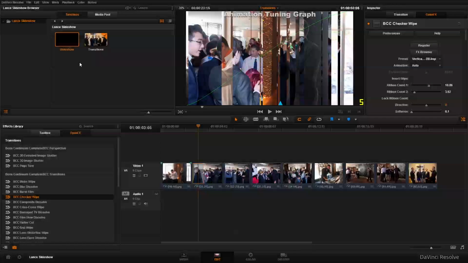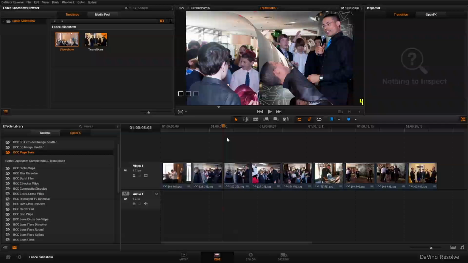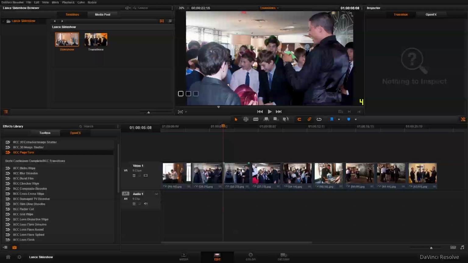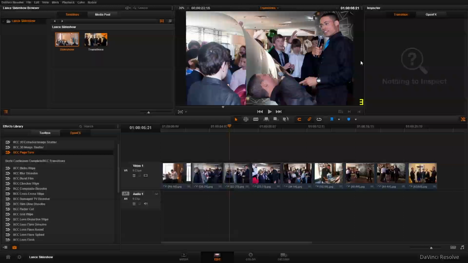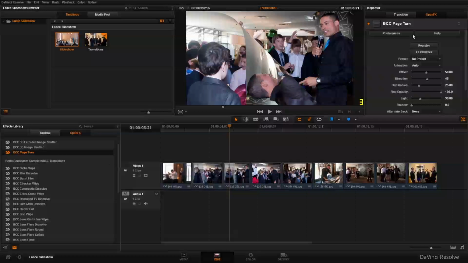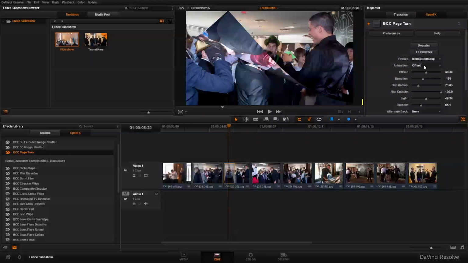So, okay, I'm going to now just use something from the perspective panel, which is the page wipe. This is pretty cool as well. You can apply some shadows to it. In this case, the top down is a little bit drastic for what I want. So what I'm going to do is just select the bottom up.